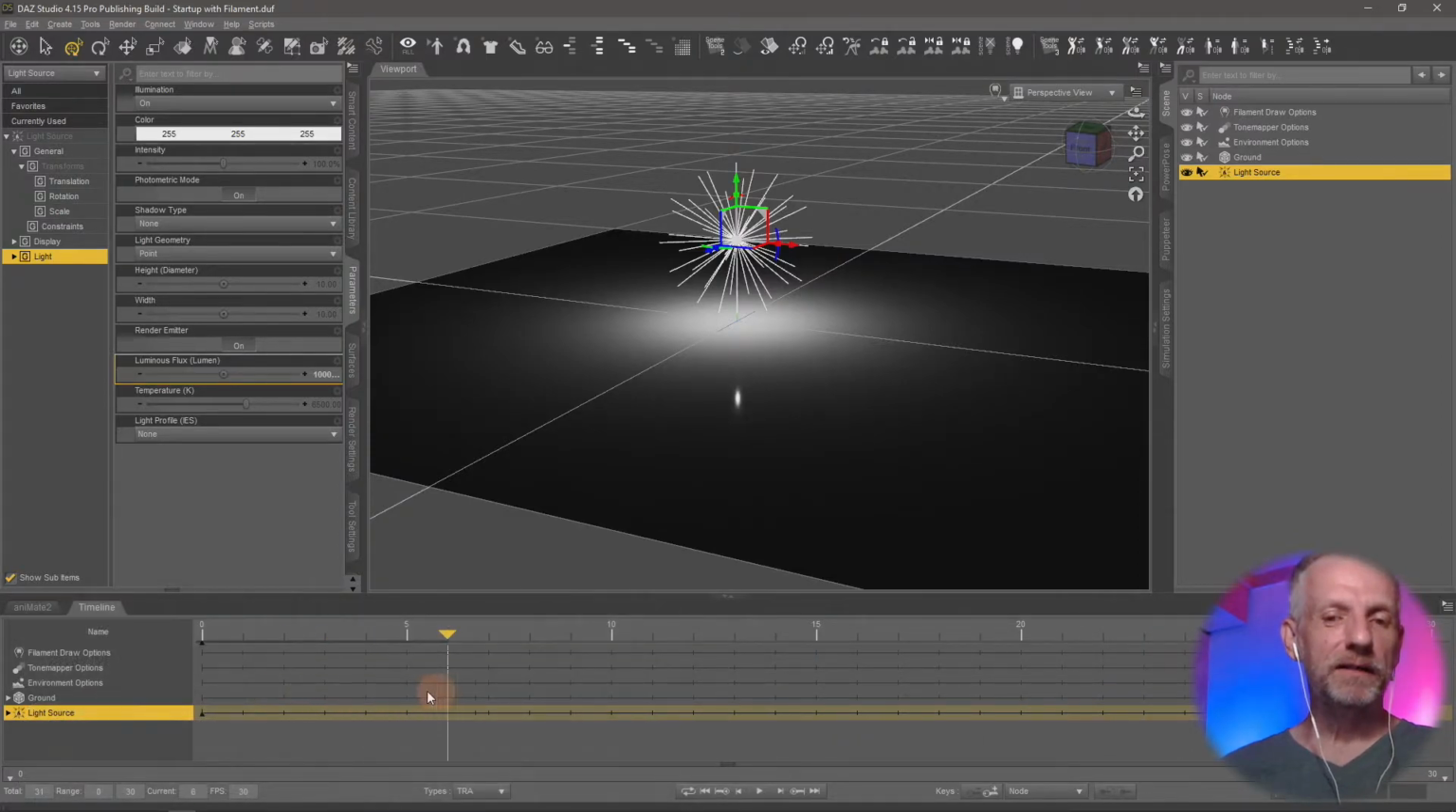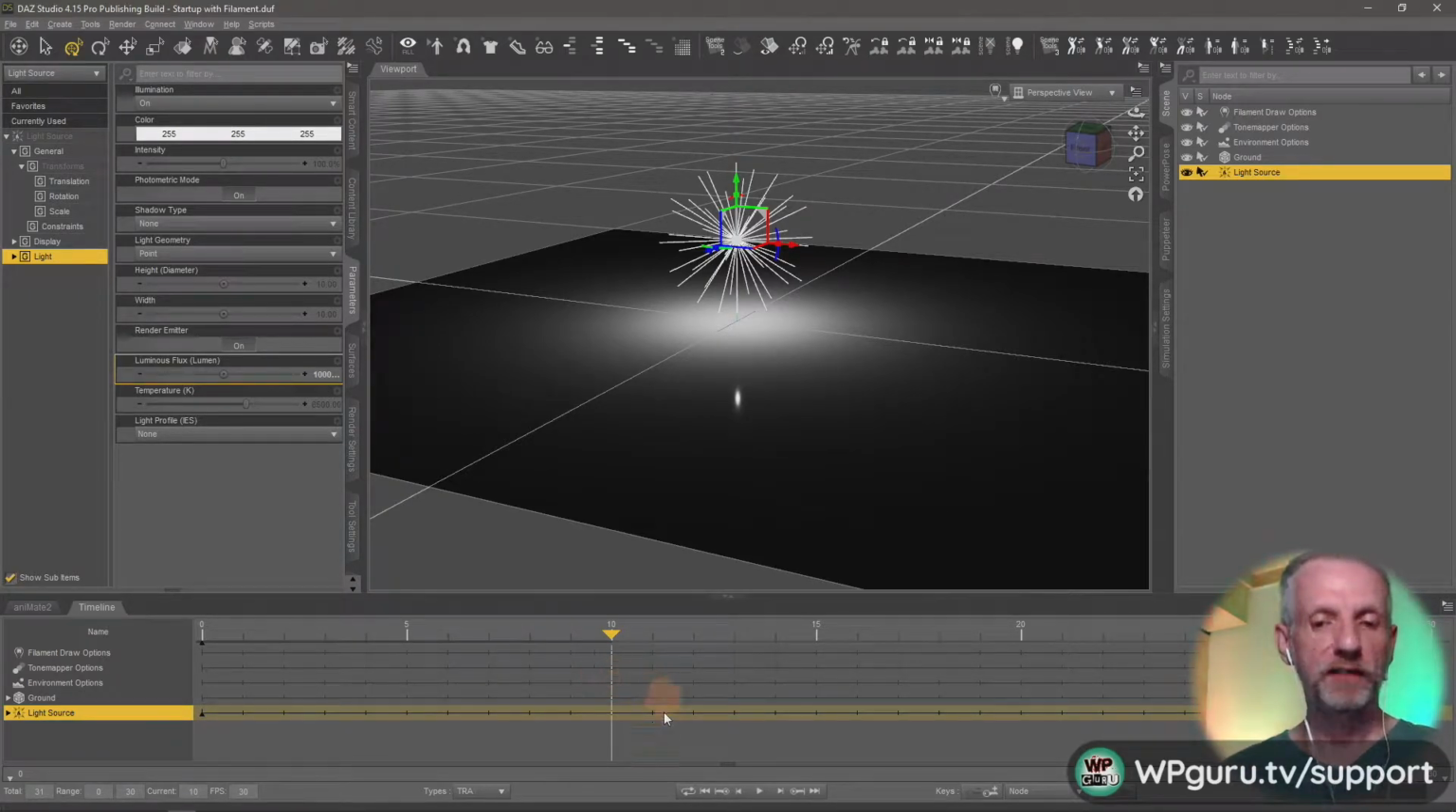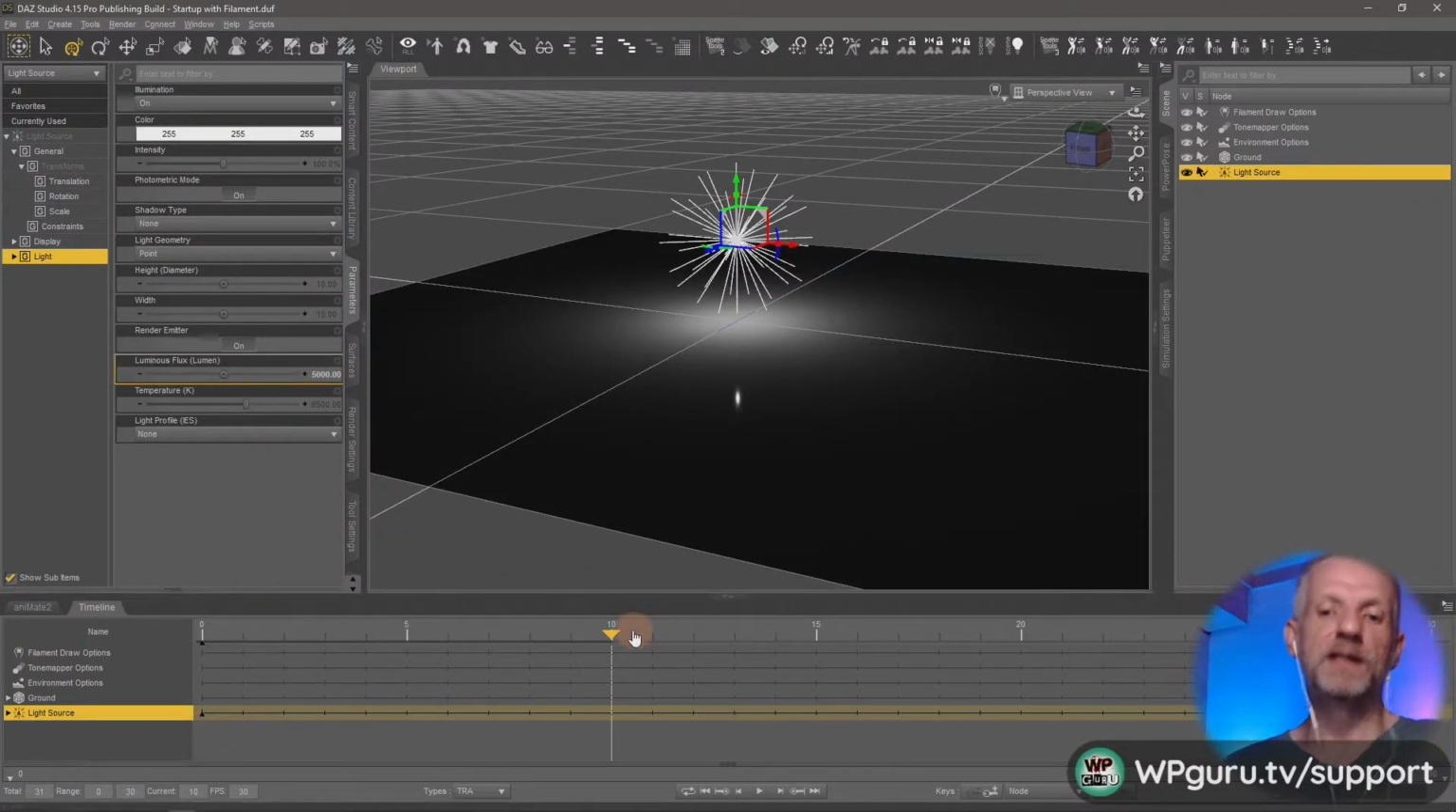Just like all the other keyframes, when you move your playhead to another position, like say frame 10, and you make a change on any parameter that you want to change, then that's the change that will be locked in. It kind of auto keyframes it. So watch this part of the timeline as I change my luminous flux to say 5,000. As soon as I do that, I should see a triangle here, which I don't.